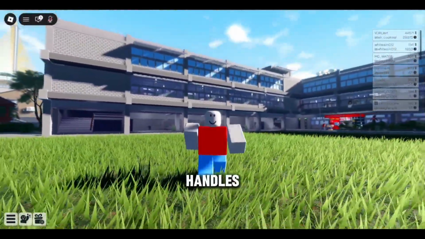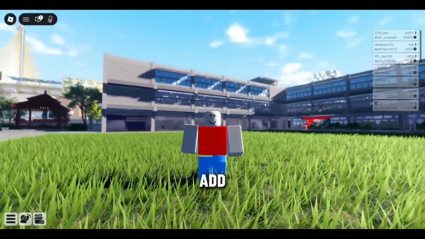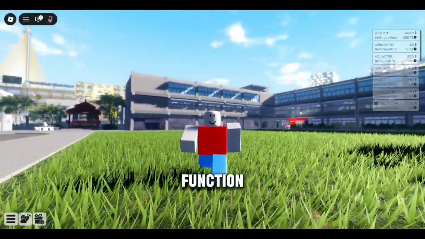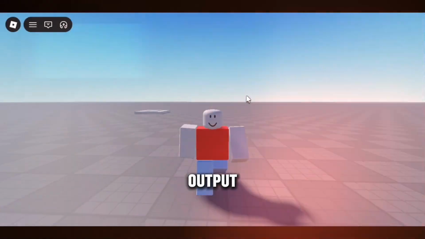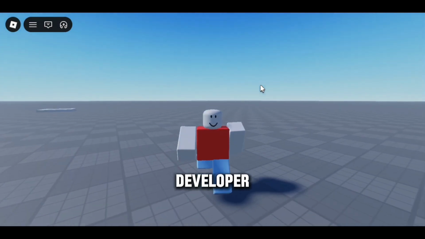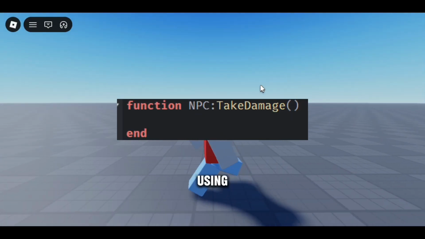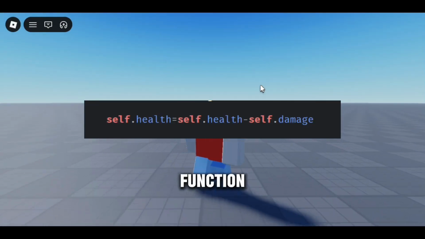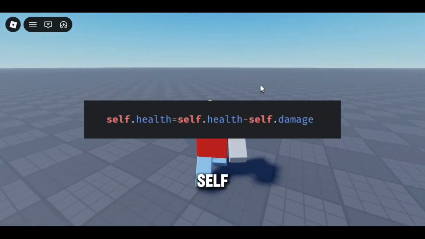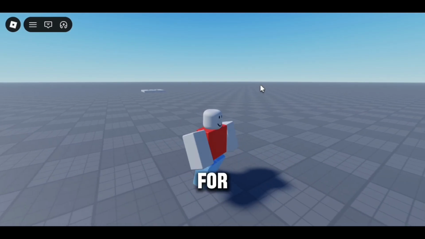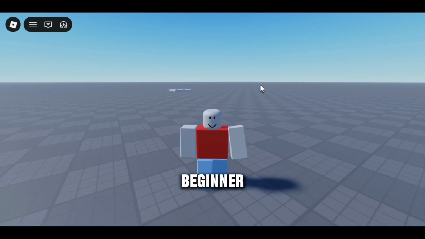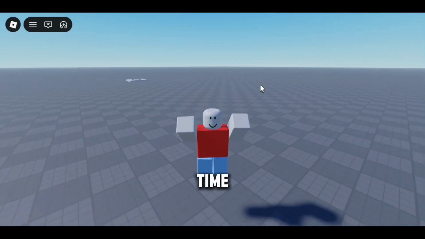And since the colon only handles passing the object automatically, you can still add your own parameters normally, just like any other function. Here I declare a parameter called damage, and when I call the function, I pass in 10 as the argument. As a result, the zombie's health drops by 10, and I get 90 as the output. So the key points to remember while writing in the developer way are: 1. You define the function using a colon. 2. Inside the function, you access and modify data using self. 3. You call the function using a colon too, and Lua automatically passes the object in for you. It gives the same result as the beginner way, just cleaner and less to type every time you call a function.